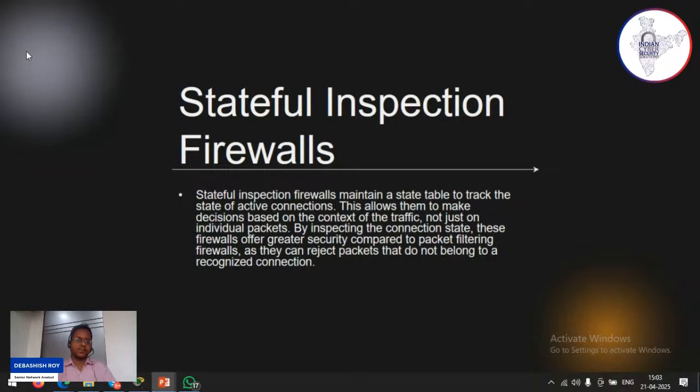Another is a stateful inspection firewall, or the stateful firewall. Now, stateful firewalls maintain a state table to track the state of active connections. So they have a table, a database, where the port numbers are allocated to which interfaces, and which interface is blocked, which is permitted. So all this, the total picture of the network, they have in the database. Now, this allows them to make decisions based on the context of the traffic. So every time you need not make any other rules, but they have the rules inside that table, and not just on individual packets, but as a whole, the total network, they have the picture. So that is the stateful firewall.